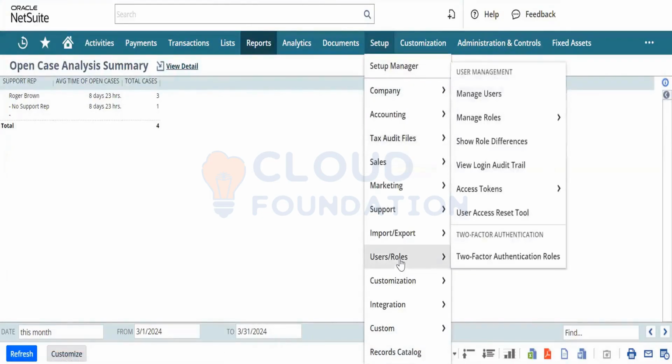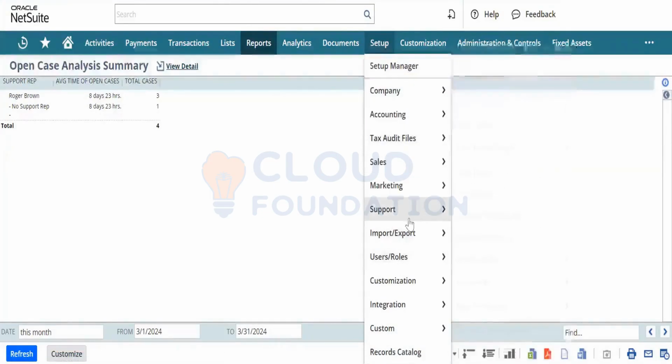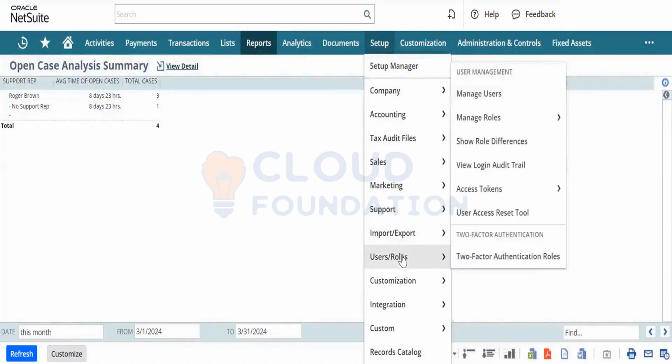I think roles are under the support, and that is the reason we did not do it. But let us do it now. In any ERP, or let us say any software that you use, you usually have roles.